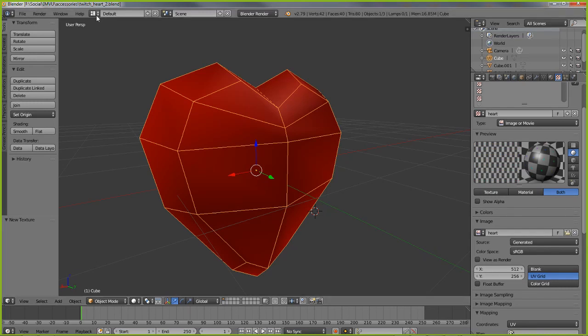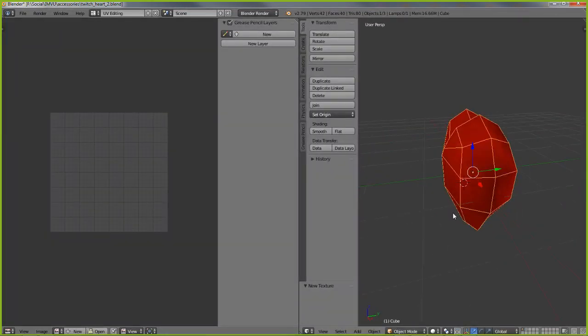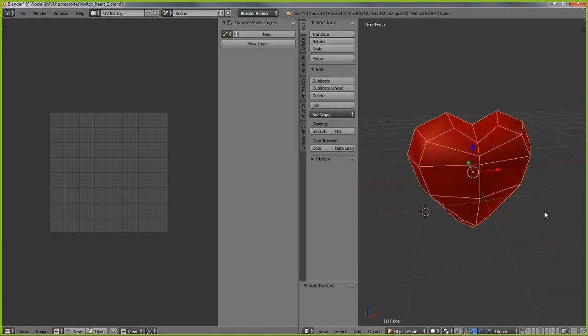So next step, switch layout. So we've got some layout options at the top here. You don't have to use these, but it's a convenience thing. So just click the display list, select UV editing, and it'll switch the view around. So we've got the 3D view on the right, the UV image editor on the left.